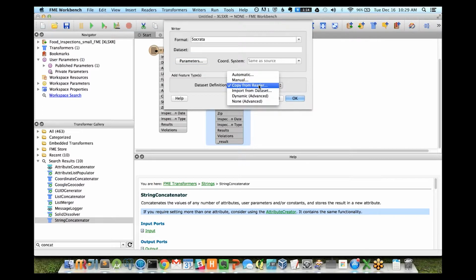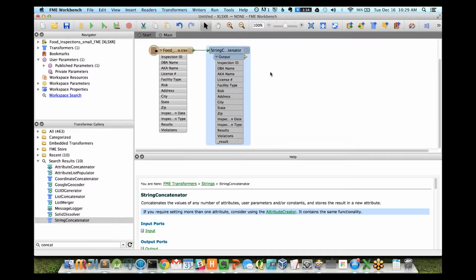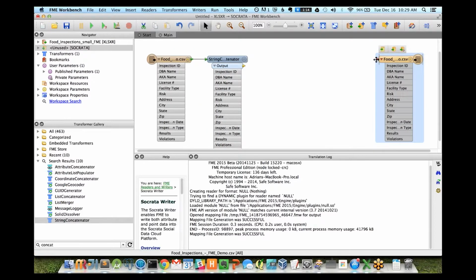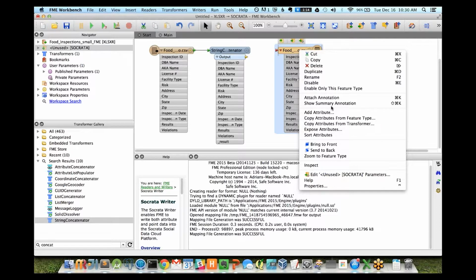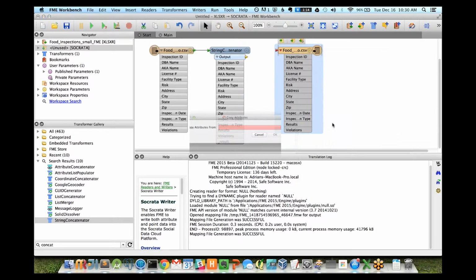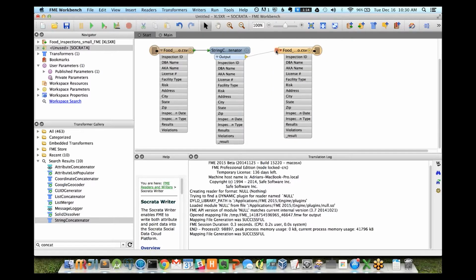And then now if I want to include that result attribute, a quick way to do that is, let's see, I can just press OK now, and it's missing that result attribute. So if I want to include that, I can say copy attributes from transformer, and then it'll just include that result. So then if I connect it up here, that's all I need. So now I can actually run this job and create the Socrata data set.